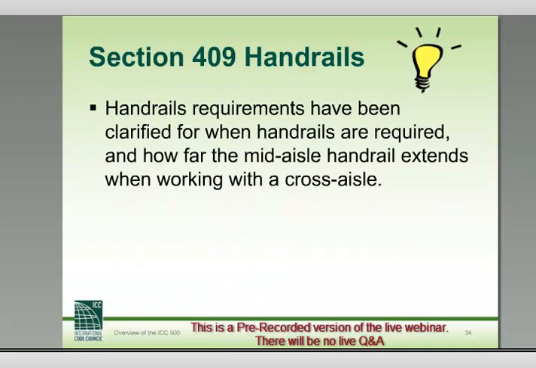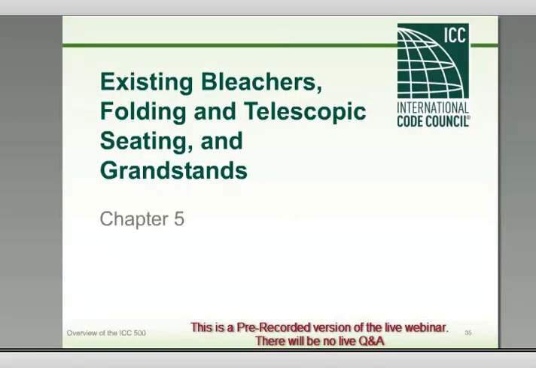And one of the revisions that they worked with on the handrails this time was how to address when you got down to that cross aisle, how far that handrail had to extend so that you didn't have to go down too many rows at the bottom without having a handrail to be able to grab onto, but at the same time allowed for people to put it out past the bottom row if they chose to, as long as it did not obstruct the cross aisle. So they tried to look at that both ways.